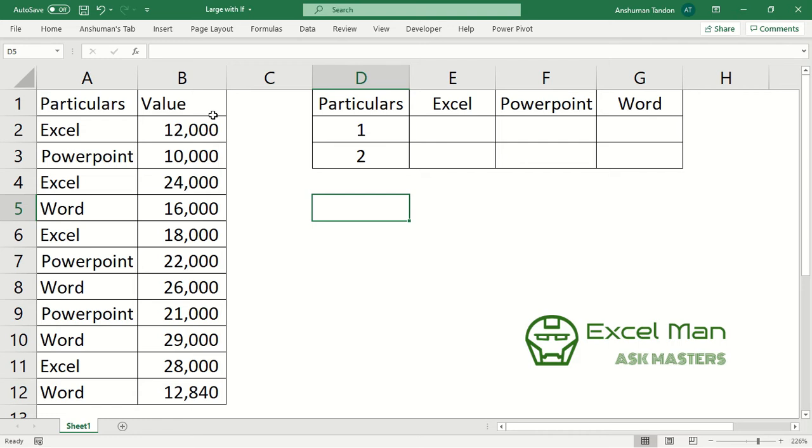So how to do this? In Excel, we have a function to find the maximum amount in a range, which is called the max function. Now you can see that if I apply equal max and select all my value table, the largest value among all of this will appear over here, that is 29,000. But what if I want to find this value based on the particulars, and also I do not want the largest value, instead I want the second largest? So how to do it?